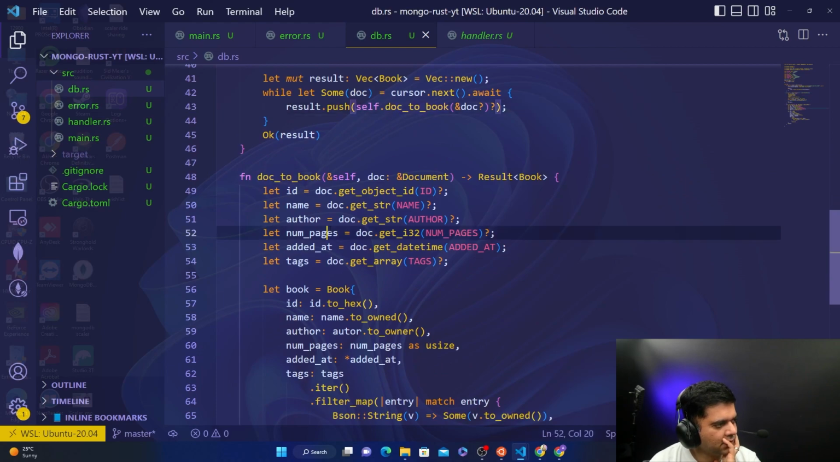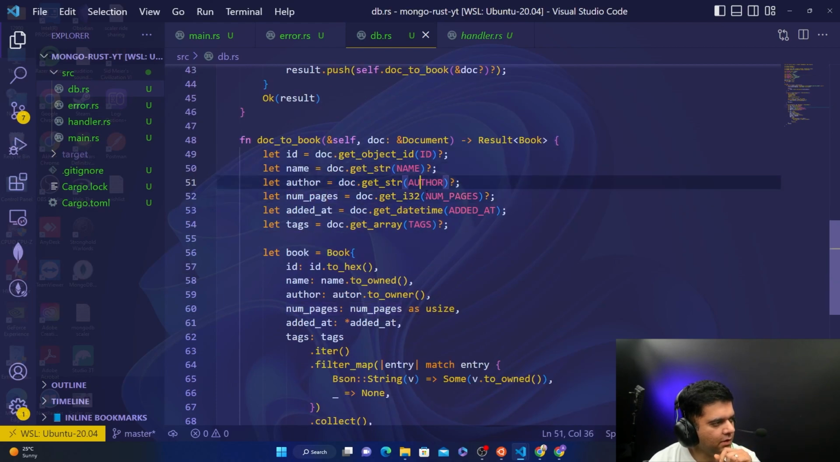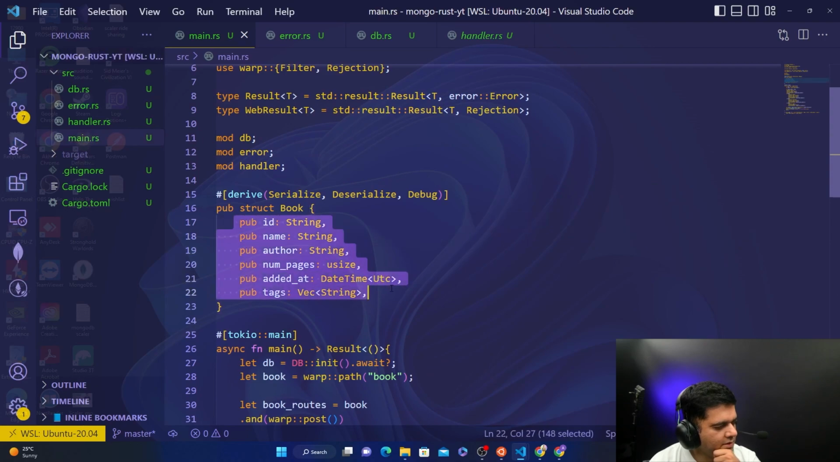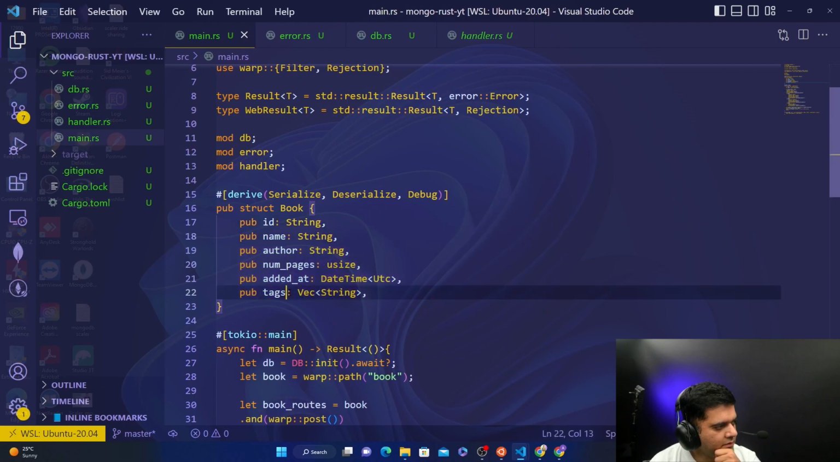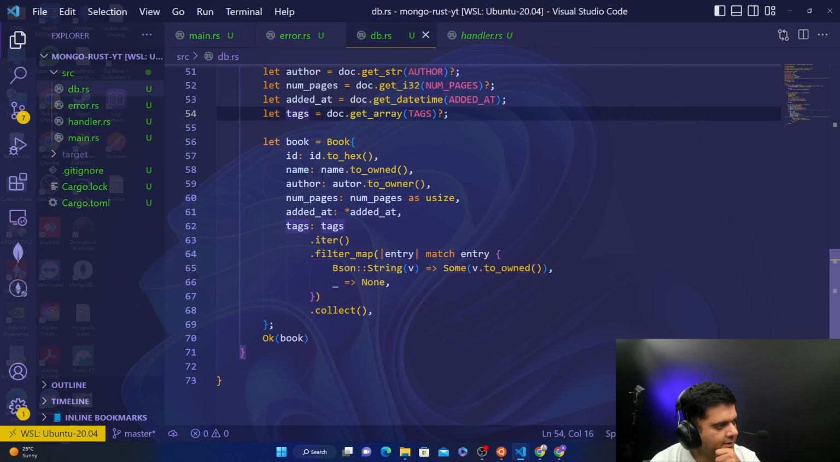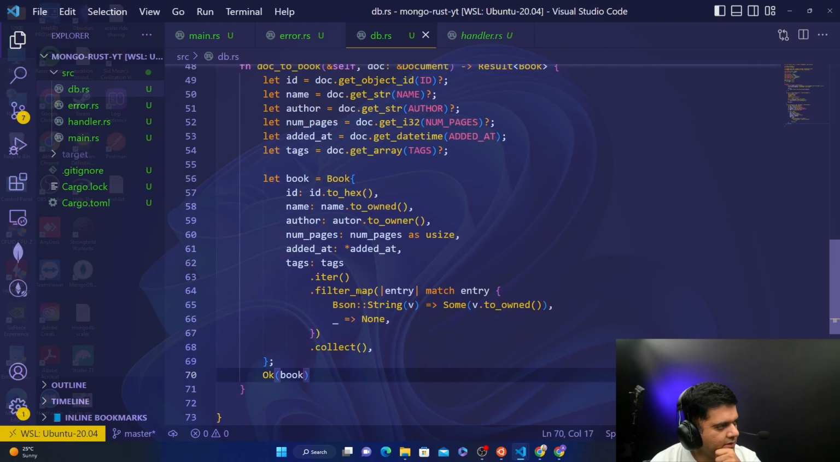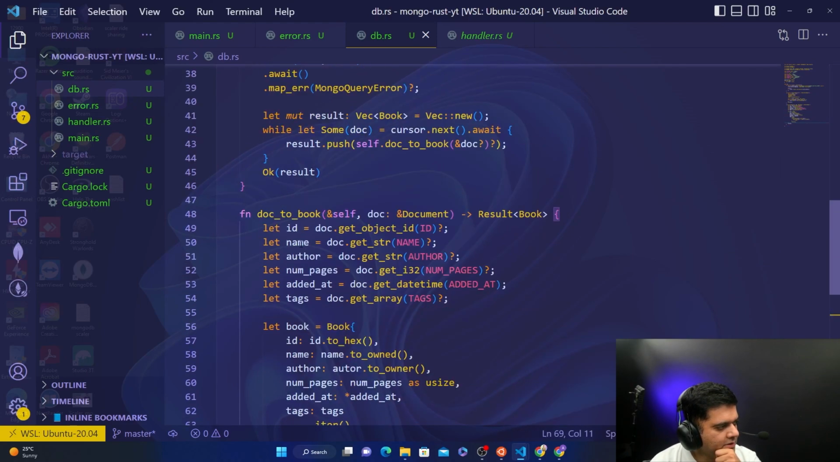And in this doc to book function, you'll get each of the values from the document, like ID, name, author, number, pages, etc., and assign them to all of these values. We need all of these values because we want to create a book. As you can see, the book struct looks like this. Then to create the book, since you got all of these values in these variables, you just need to assign them to these values, which represent how a book looks like. For tags you obviously need iteration, and then you filter, map, and all of that, and then finally you're returning back just one book. Okay.